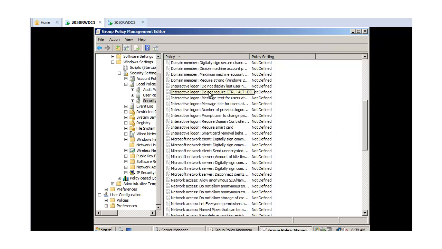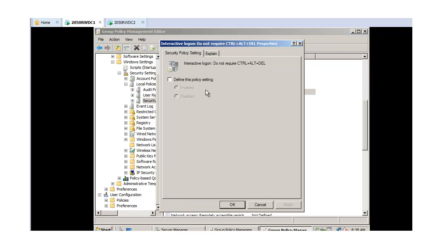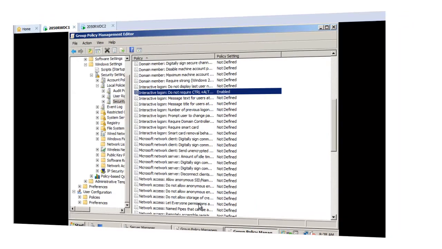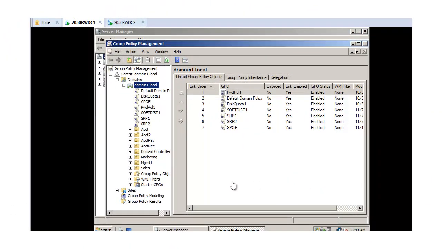Do not require Control-Alt-Delete. I'm going to click on that. We're going to define this policy setting and we're going to enable this policy setting. We have enabled it. We're going to apply it and we're going to click OK. The next thing we're required to do is to create a WMI filter. So we're going to click on that. We're going to click New.